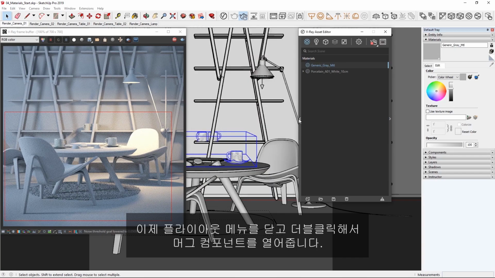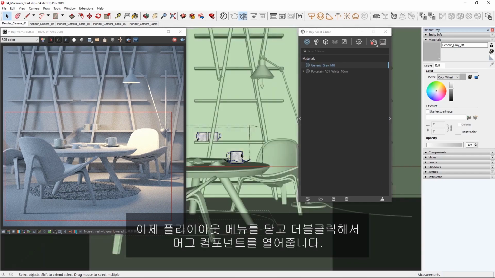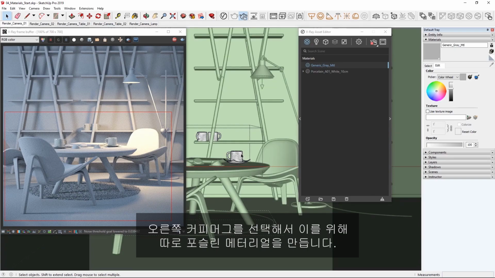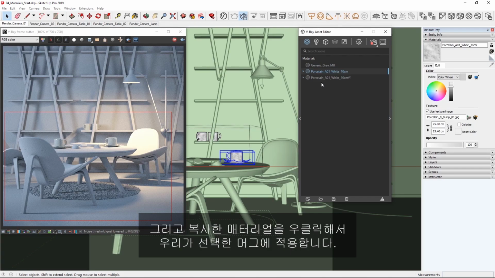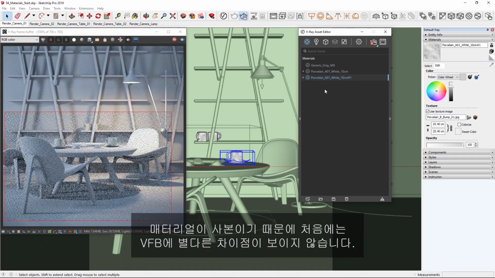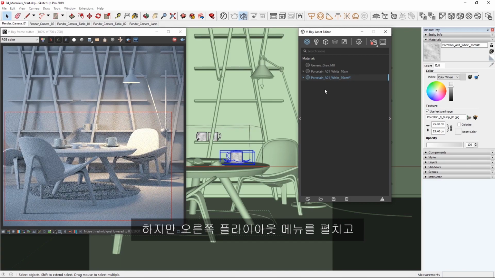Now, let's close the flyout menu and double-click to open the Mugs component. Then, select the coffee mug on the right to create a separate porcelain material for it. To do so, select the porcelain material and right-click to duplicate it. Then, let's right-click and apply the duplicate material to the mug we selected. Since the material is just a duplicate, we won't see any difference in the VFB at first.